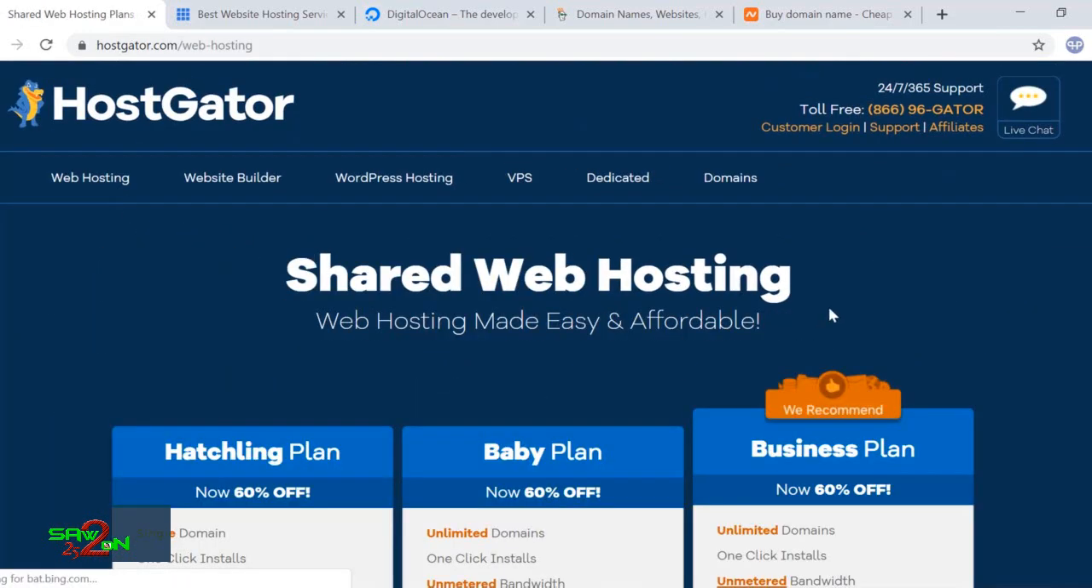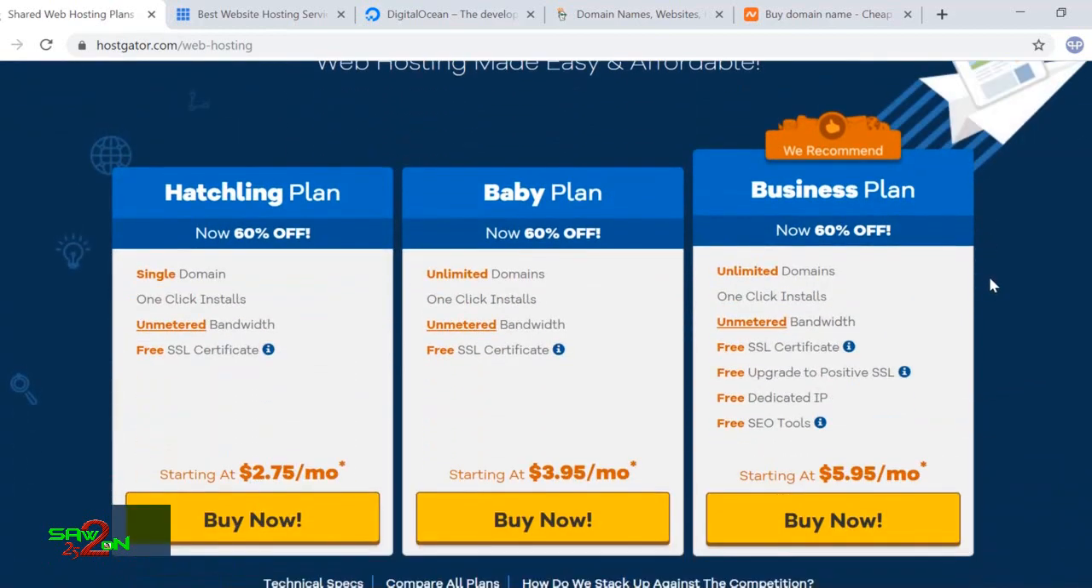You click on web hosting. So here are their plans. Many of them, all the plans come with unmetered bandwidth, which means you have unlimited bandwidth, so you don't run out of the bandwidth of the internet. And what they are saying is single domain, unlimited domains, and unlimited domains means you can point n number of domain names to this one server.